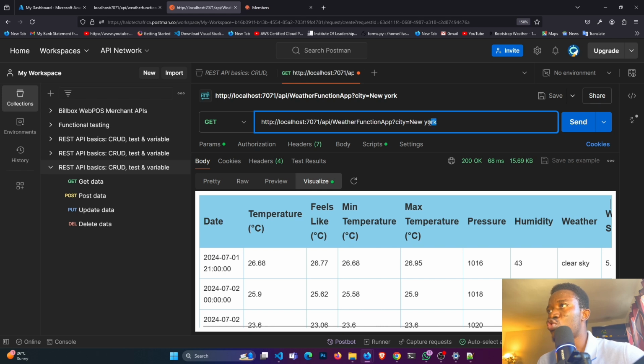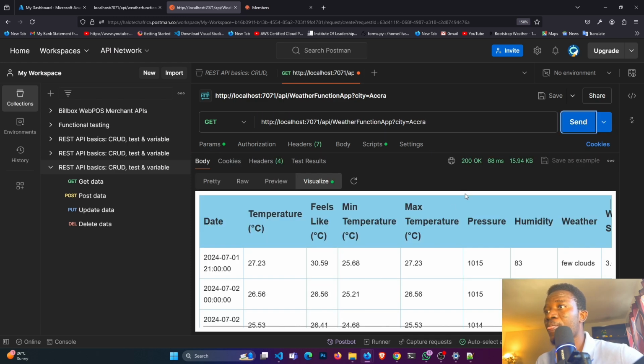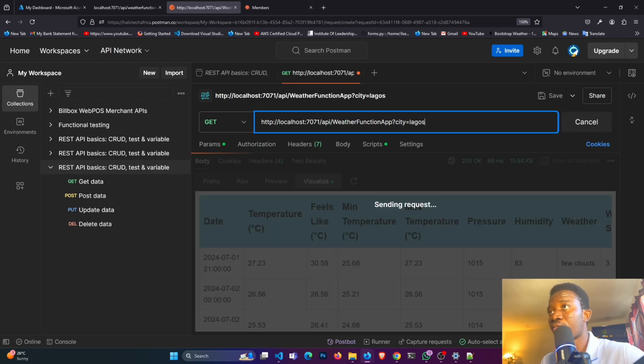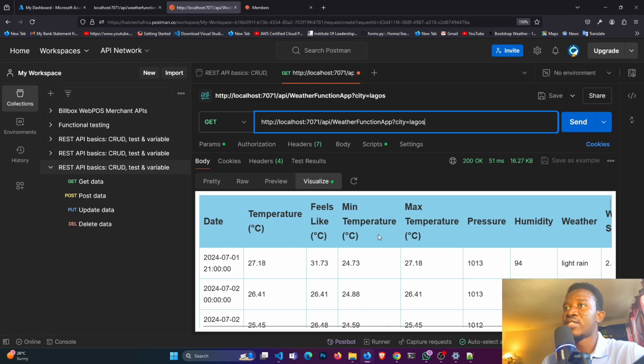So let me change it to another city. Let me say Yonkers. As you can see, everything is working fine. Let me change this to Accra. As you can see, everything is working fine. Let me change this to Lagos. As you can see, it means that our function is working directly.